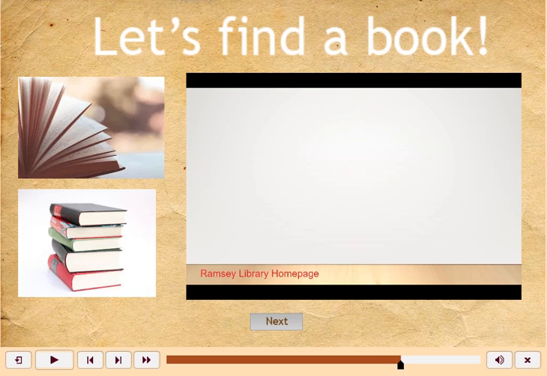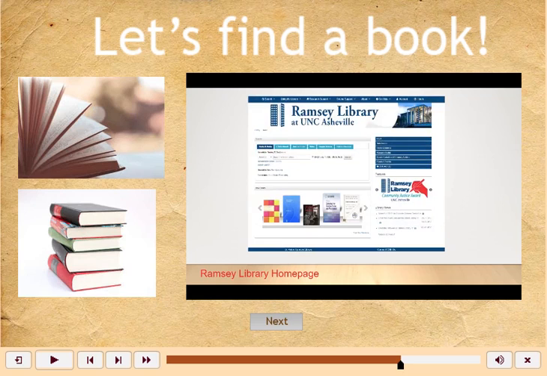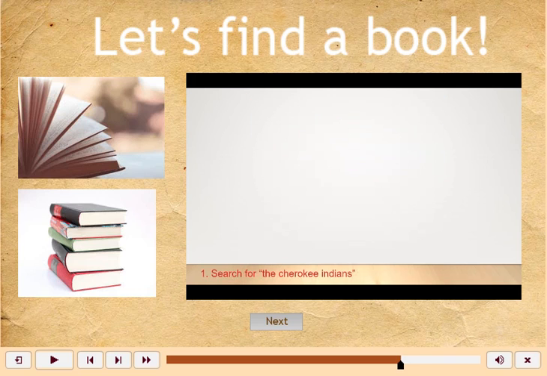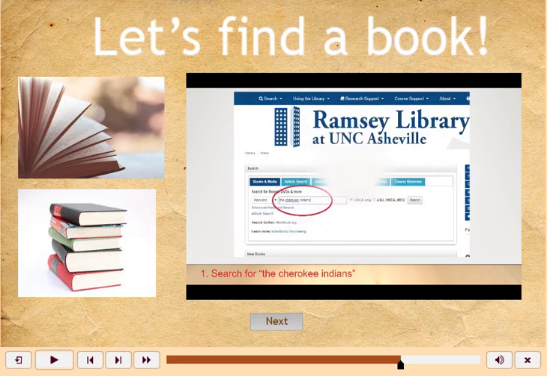Alright. First, what you're going to do is visit the library homepage. That's library.unca.edu. Here's an example of what it looks like. Once we've reached library.unca.edu, we'll enter into the search box you can see on the top left, and we'll go ahead and search for the Cherokee Indians. You may also just write Cherokee Indians.